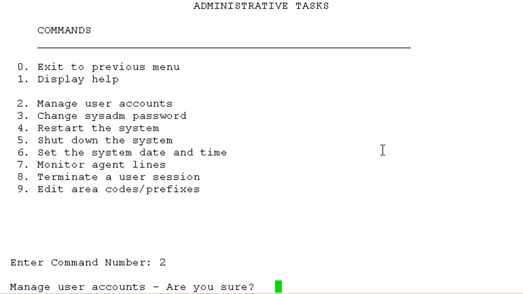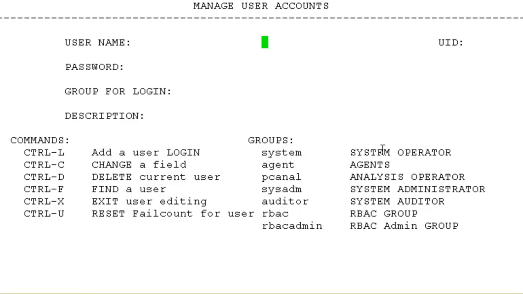It asks me whether I'm sure. I say yes. And then it takes me to the manage user accounts wizard. As you can see on the left-hand side, I have the different commands for different tasks, and on the right-hand side, I have the groups listed.